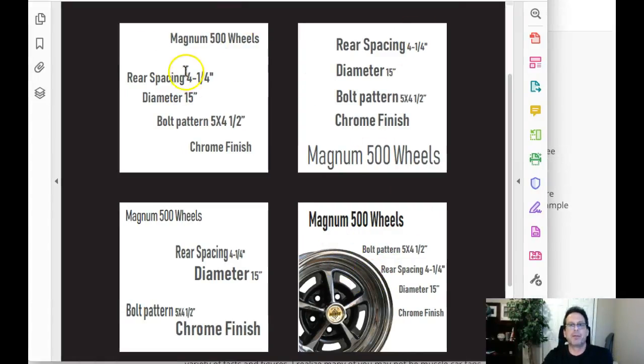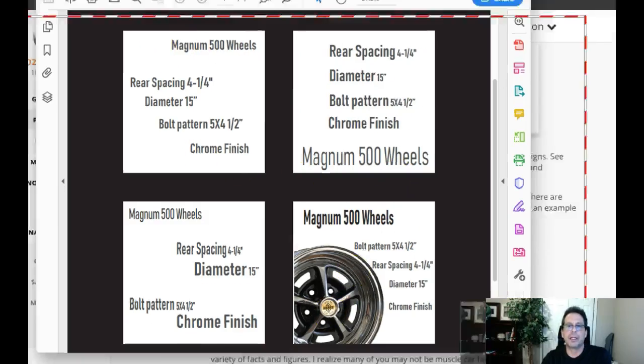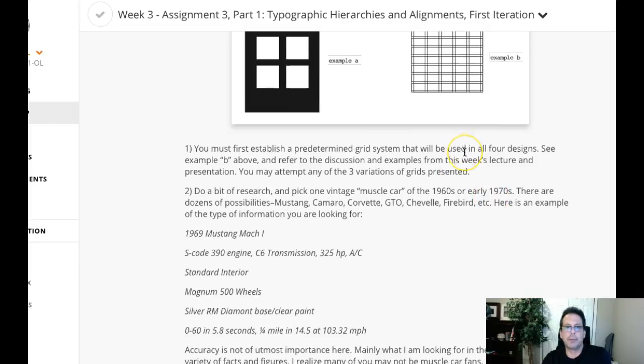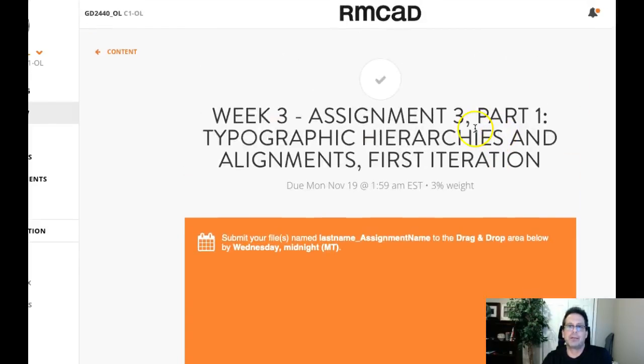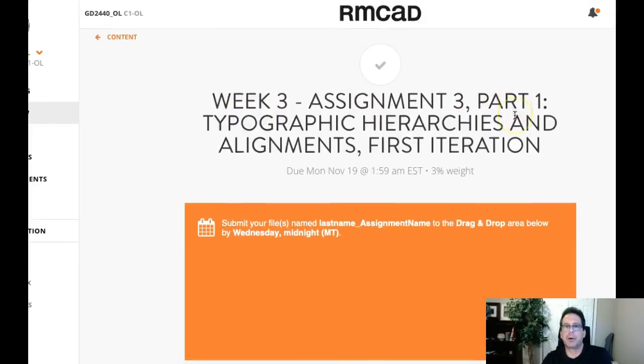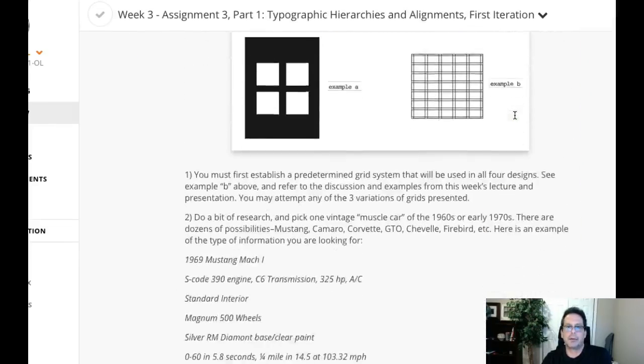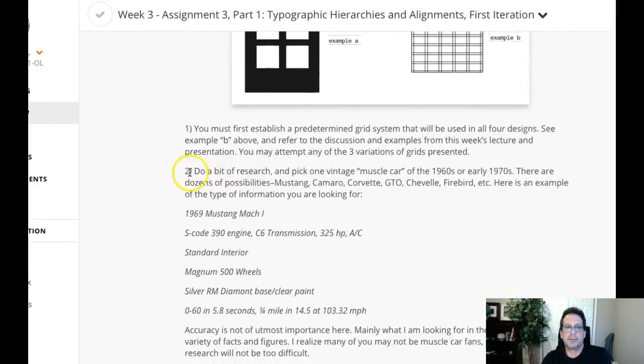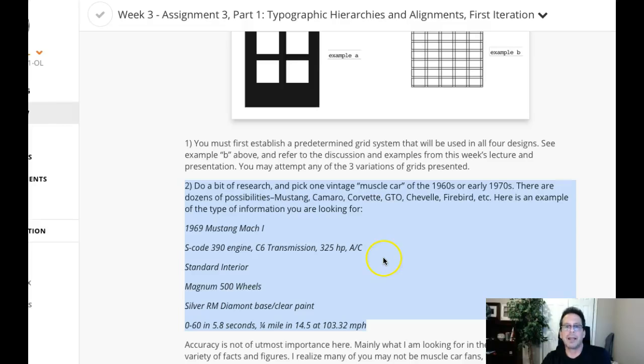Now, the first thing I notice is that we're kind of straying from the assignment requirements a little bit in that you're featuring the wheels, the Magnum wheels, and not the muscle car itself. So if we jump over to the assignment requirements over here in week 3, assignment 1, part 1, and we jump down right over here, you can see in number 2. Pick a vintage muscle car of the 60s or early 70s, and that is what you're gonna feature in these compositions. Is the car, not the wheels.